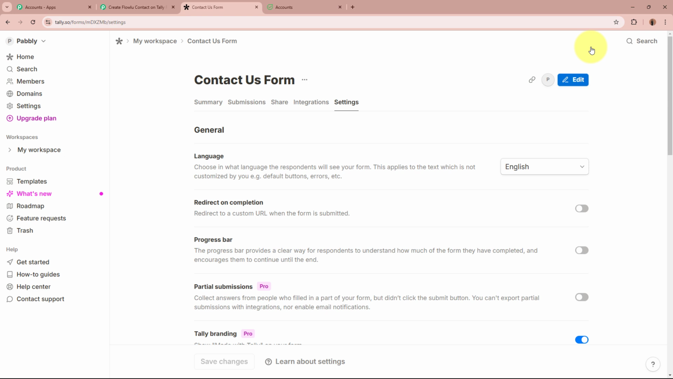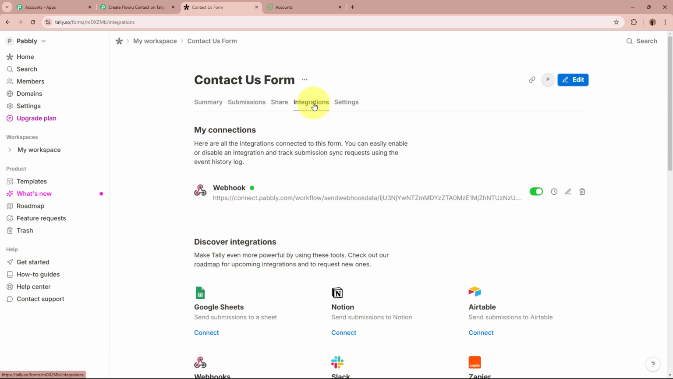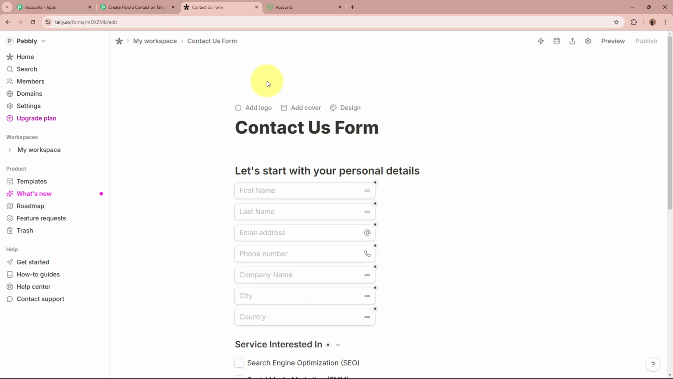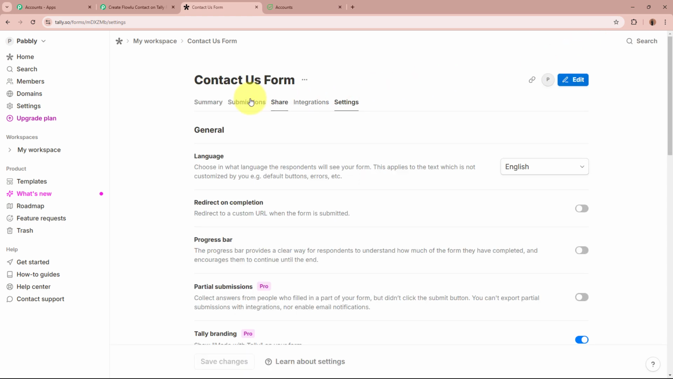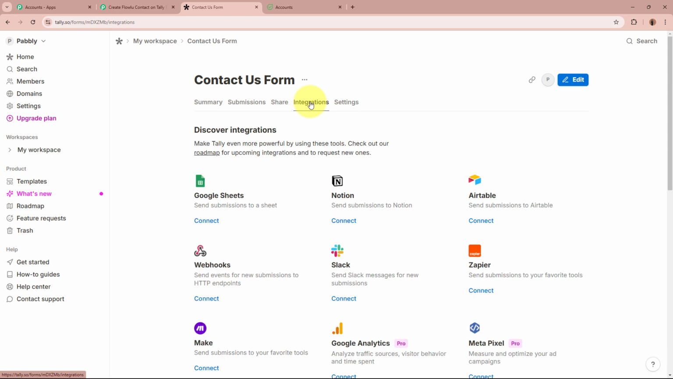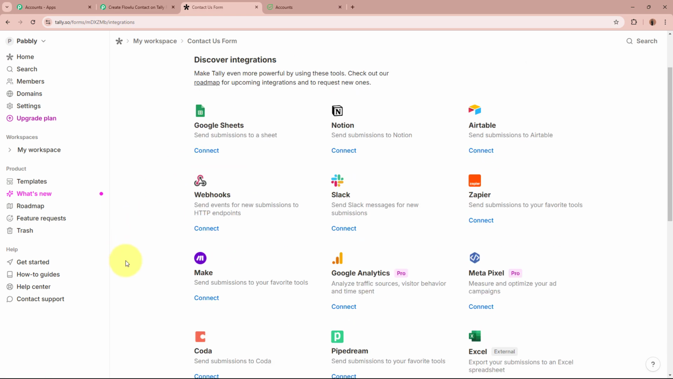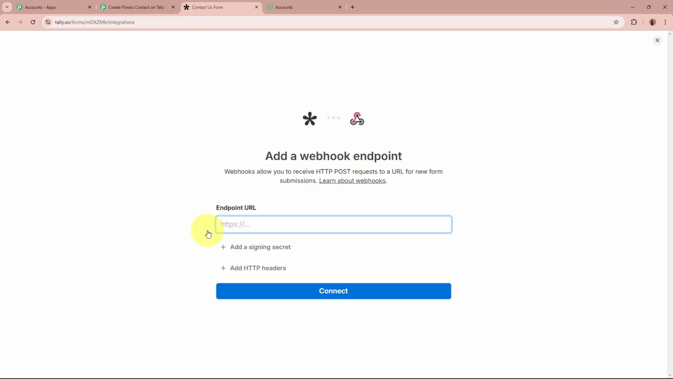After coming to the edit section of this form that I've created, I'm going to go to the settings option next to preview right over here. From the panel, go to the integrations page right here. And in the integrations, you can see it says webhooks. Click on this connect button right here.